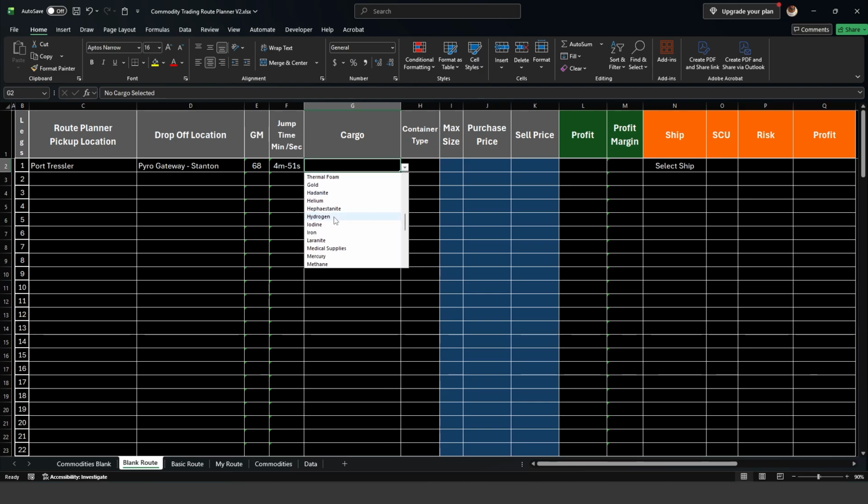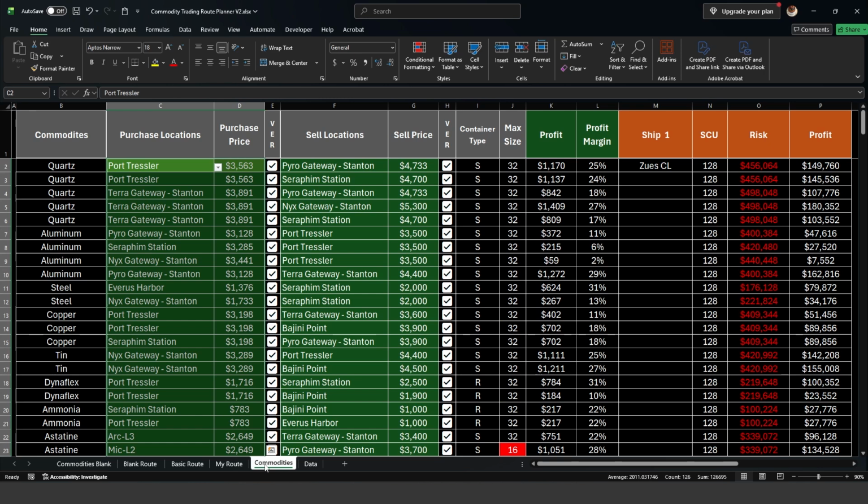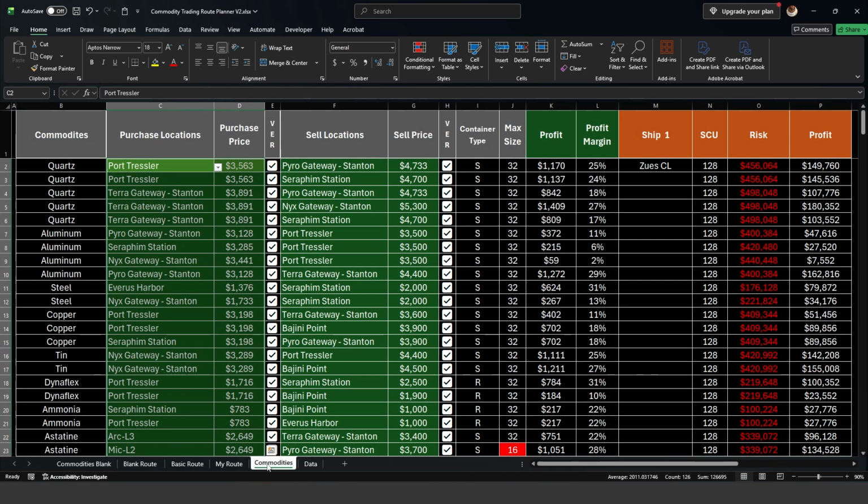Where is quartz? There it is. Max size is 32. What is the purchase price? $35.63. So we would type that in, $35.63. And then the sell price, what is that? $47.33.